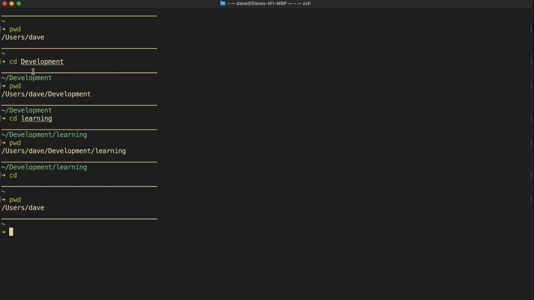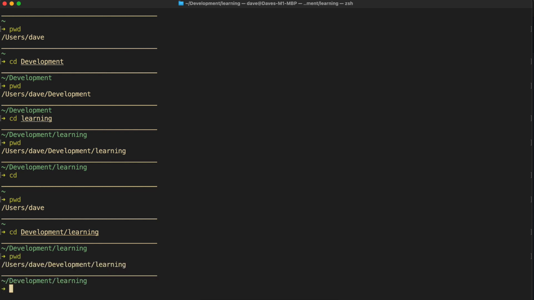Now, I don't need to do it a step at a time. I can actually cd into development and then into learning. And again, I'm already there. So very fast, especially with that tab completion. If I know where I'm going, it's very fast to get everywhere. Okay. Again, pwd, just like this.